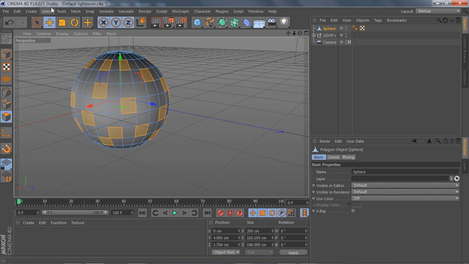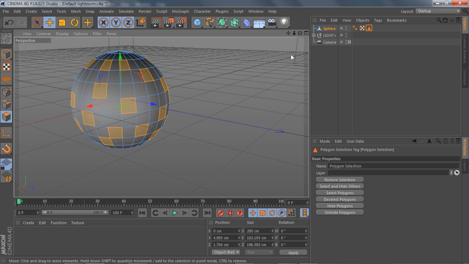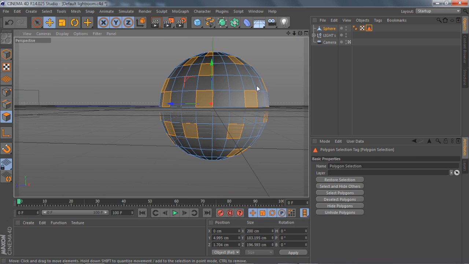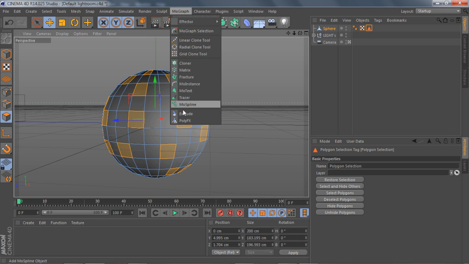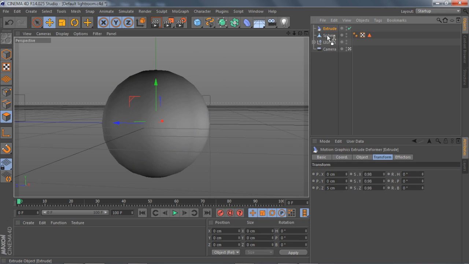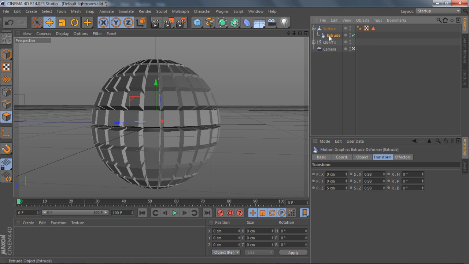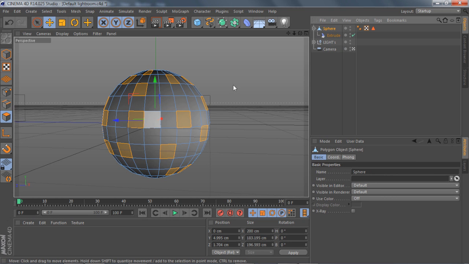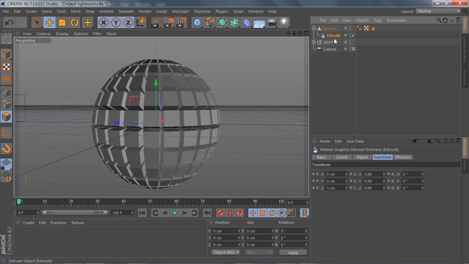Anyways, when you're done with that, go to select and go to set selection. What that does is save these little selections that we just made. These little yellow spaces are basically saving it. When we do that, go to MoGraph and Extrude, and drag Extrude right inside your sphere. What Extrude does is extrude these little polygons, making them explode, I guess you could say.